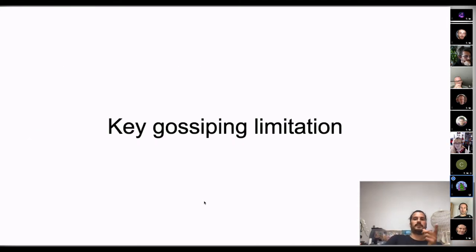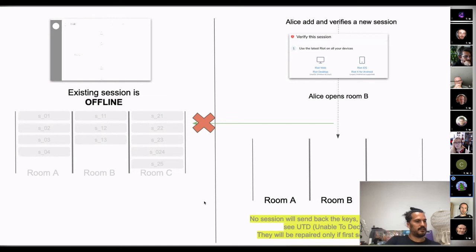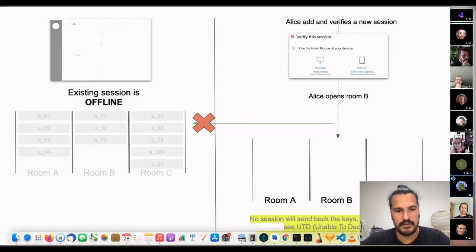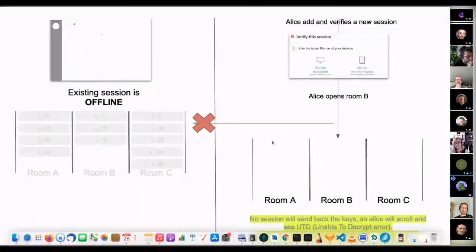A limitation on key gossiping. Let me check the time. Oh, it's taking long. If you have no existing session or if it's offline, you won't get anything. I log in my new device and I'm asking the keys to the other devices. They are logged out. They are not online. So I won't get any key.